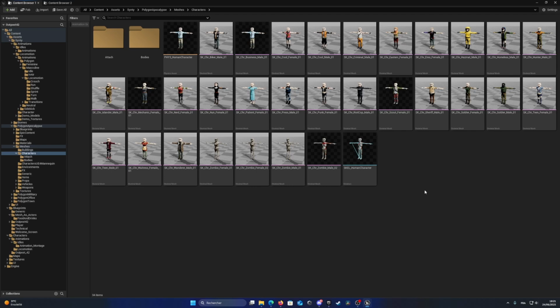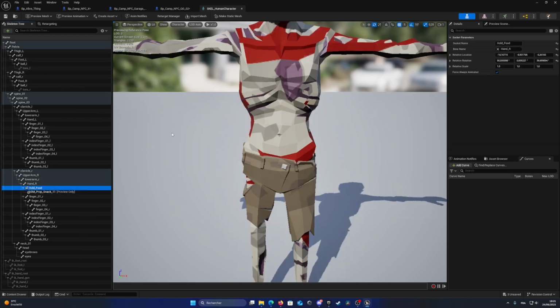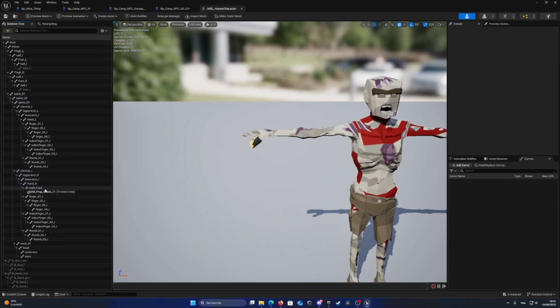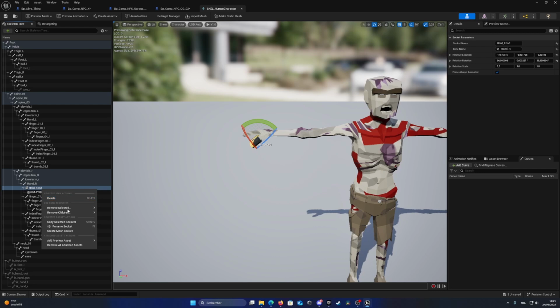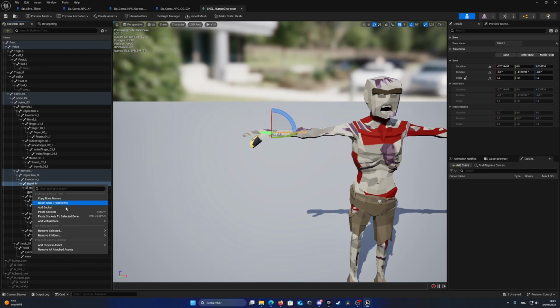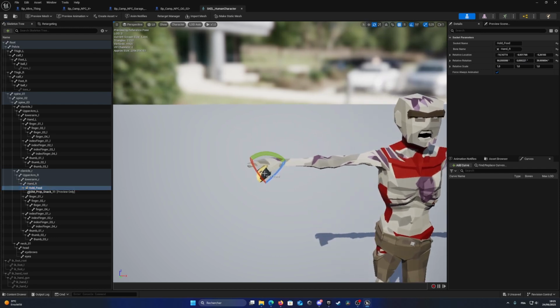Back here in the characters that you've got from Synty, in my case, you have the skeleton here. So what I did is, in the skeleton tree just here, where I've got the arm bone, I created a socket. I right click on the bone, add socket, and I named it hold food. This is to spawn the snack at the correct place.